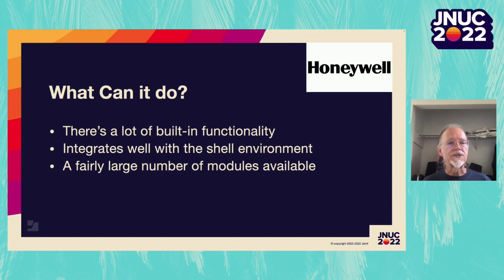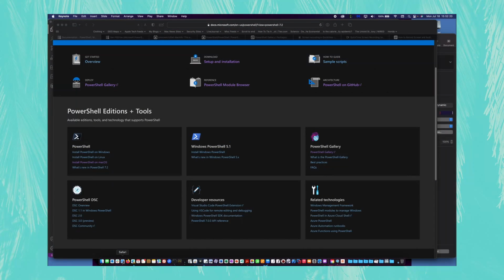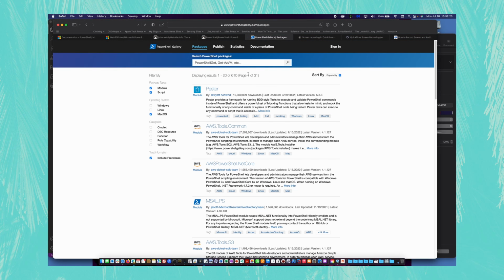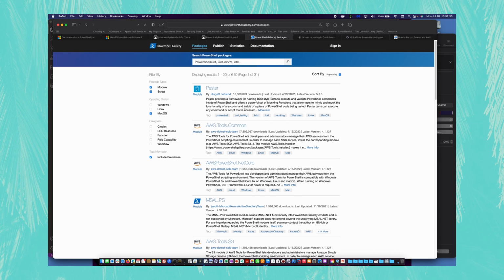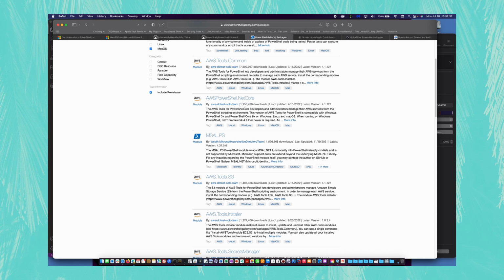There's a large number of modules available. There's a website, PowerShell Gallery, PowerShellGallery.com. And as you can see, you can select by operating system. There's currently about 610 modules for PowerShell on the Mac, and that works really well.